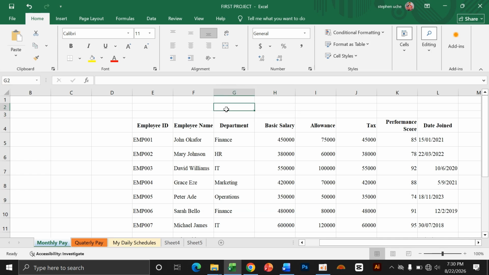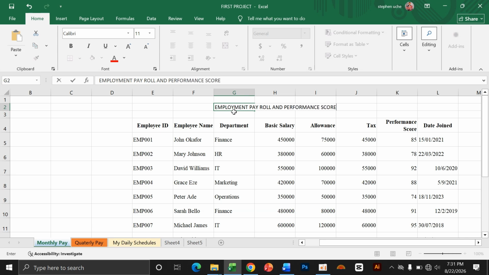All right, so I want to type the name of this. What will be here is employment, payroll, and performance score. Employment, payroll, and performance score. So we're going to type that. Employment, payroll, and performance score.